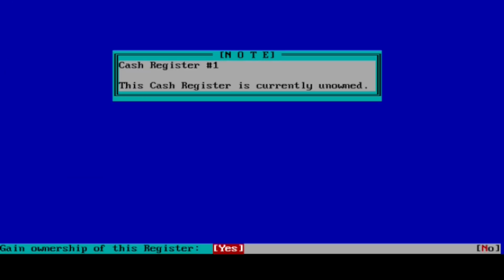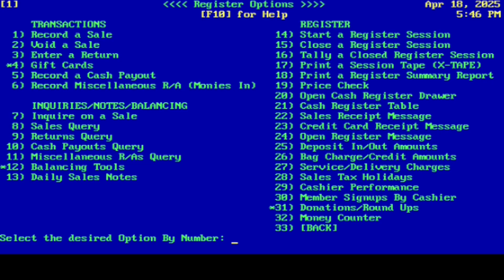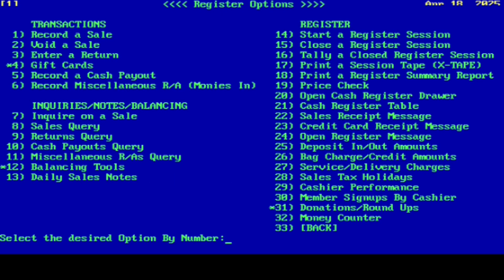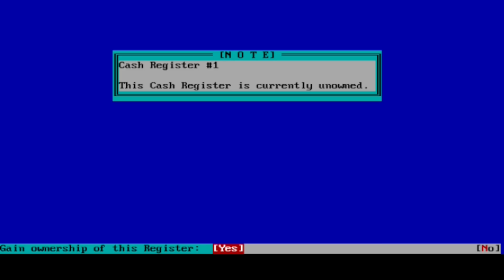Okay, let's go back to the main menu by pressing the escape key twice. The legit way to start recording sales is by choosing option 1, pressing enter to get to the register options menu, then entering 1 and pressing enter to select record a sale.